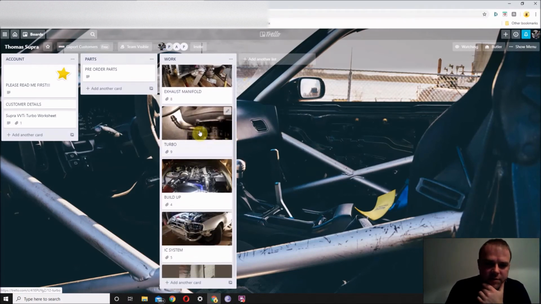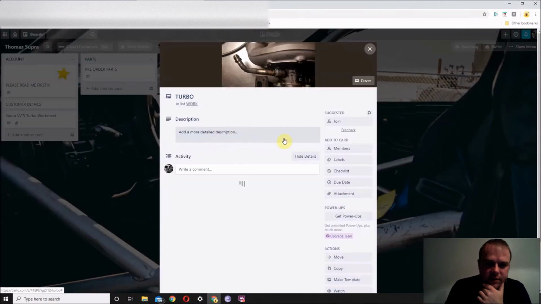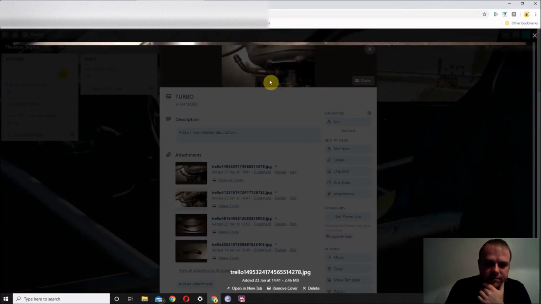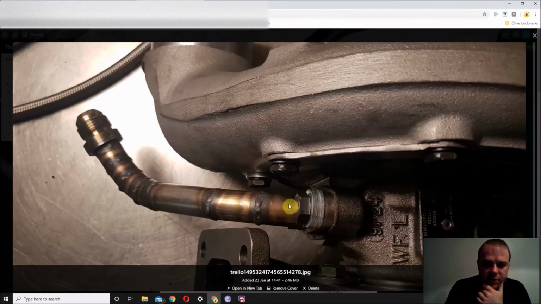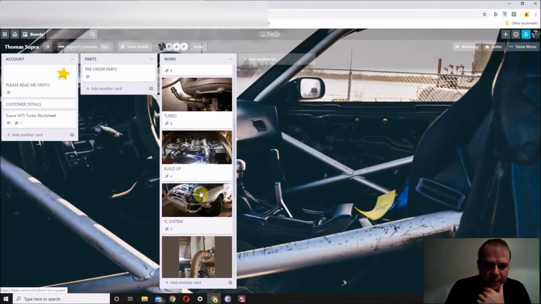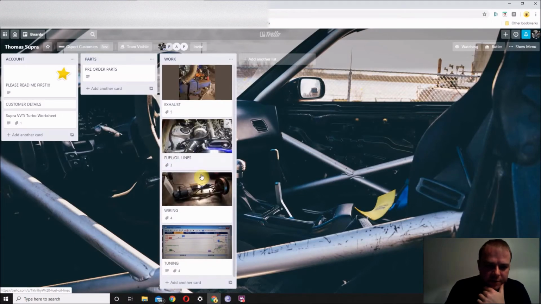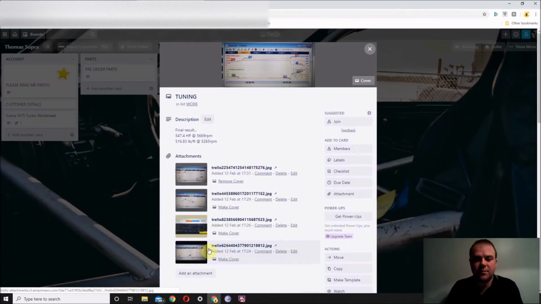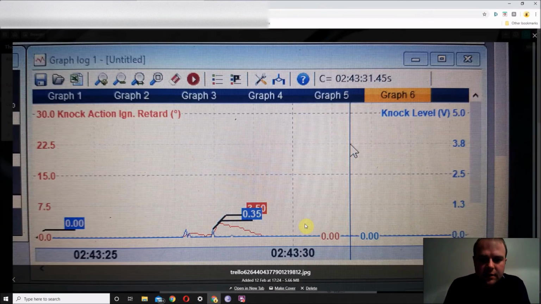Turbo work here, that was actually a custom oil drain hard pipe kit that we had to make to clear the manifold, because we couldn't find a better solution for it, because everything was too close to the manifold, just because of the way this particular manifold was. Again, going right down, the only other one I really want to show you is this tuning one, because it's just a little bit more interesting.